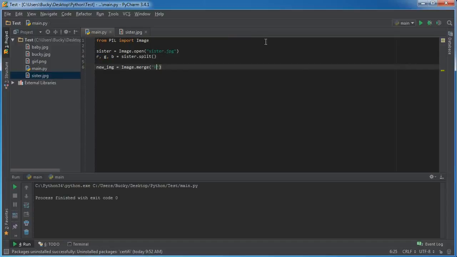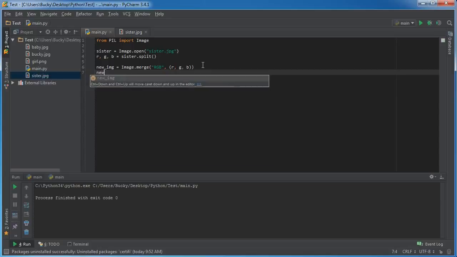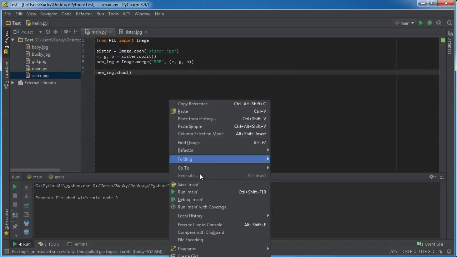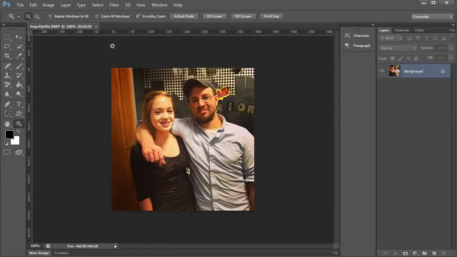So the first thing I want to do is make a new image, and I want it to be RGB. It's going to be composed of three colors. The only other parameter it takes is the three channels, so we can just type in RGB like this. Now when we hit new image dot show, let me run this and check it out.